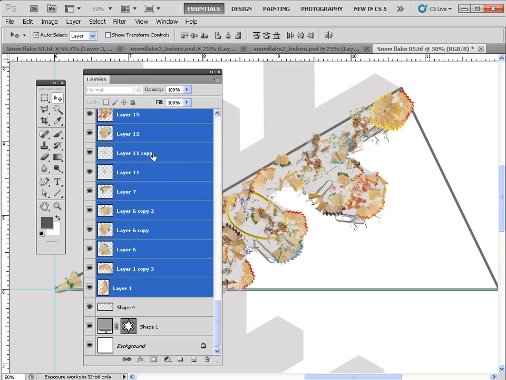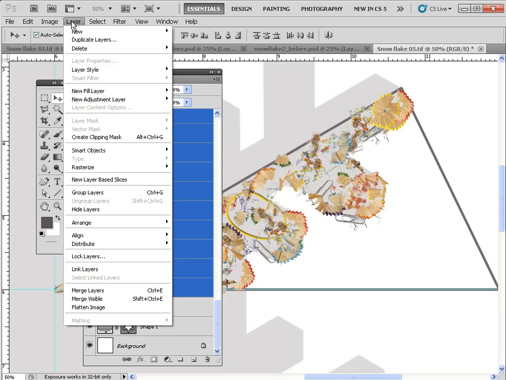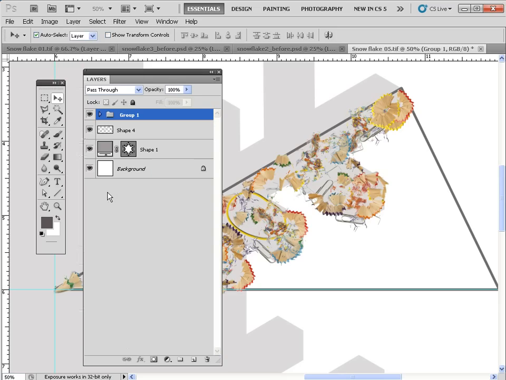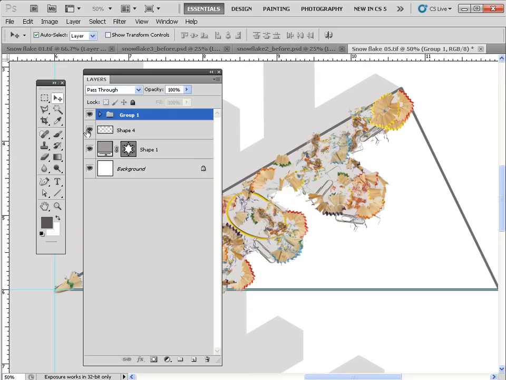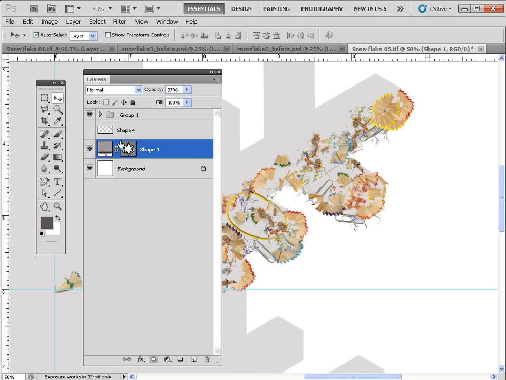I can then select all of those and turn them into a much more manageable group by going to Layer and choosing Group Layers. And there we have a group that's full of pencil shavings, which you can turn on and turn off like so. We no longer need this guideline anymore, so I'm going to turn that off, and we can see the background more clearly. In fact, I can take this layer here down a little bit and reduce the opacity even more to make it more subtle like so.